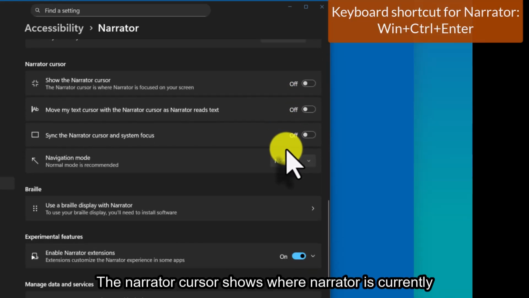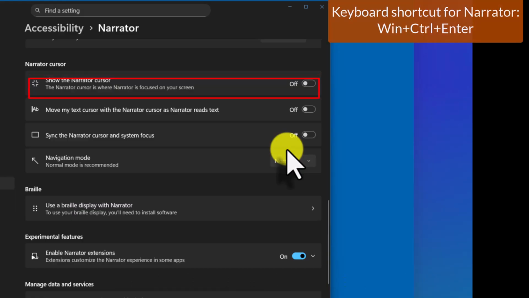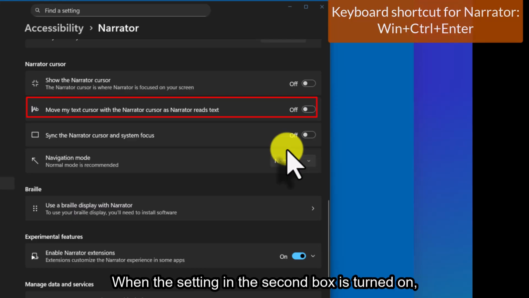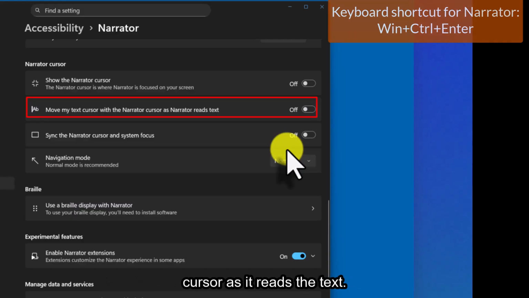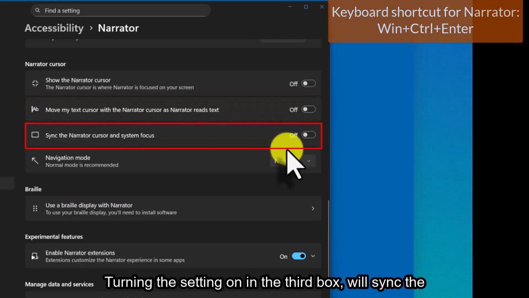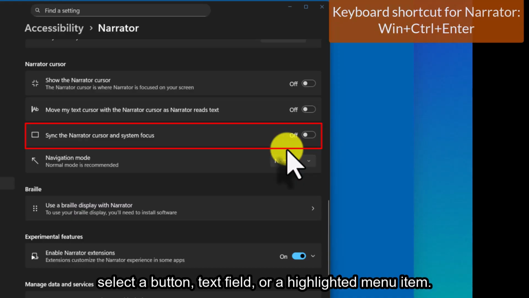The Narrator cursor shows where Narrator is currently reading. When turned on, the Narrator cursor is highlighted with a blue focus box. When the setting in the second box is turned on, Narrator will move your text cursor with the Narrator cursor as it reads the text. Turning the setting on in the third box will sync the Narrator cursor with system focus, such as when you select a button, text field, or a highlighted menu item.